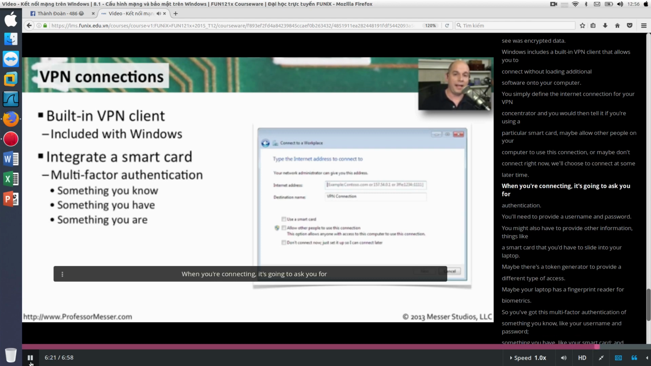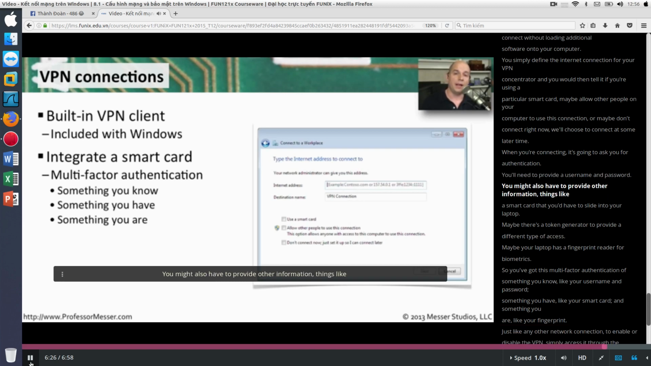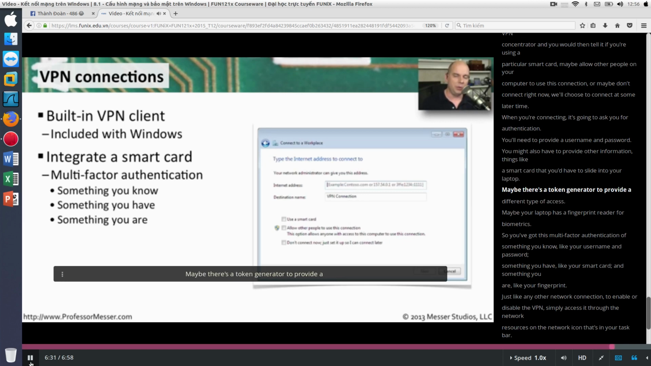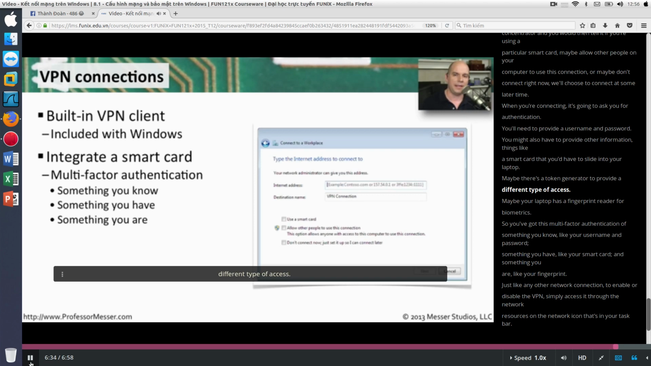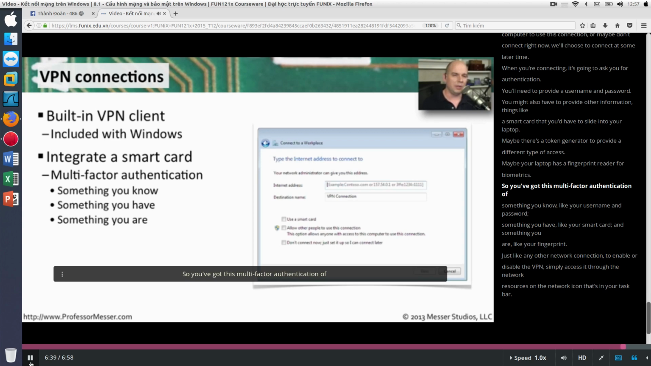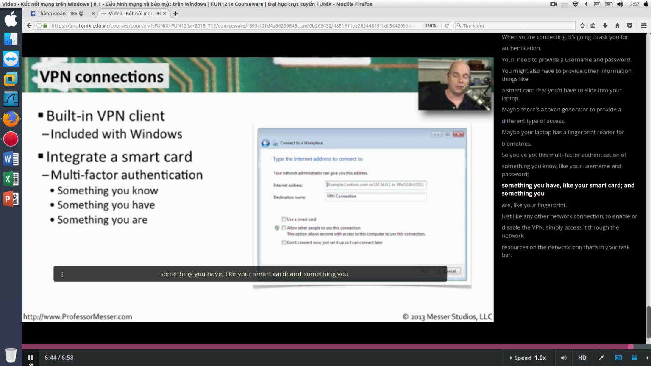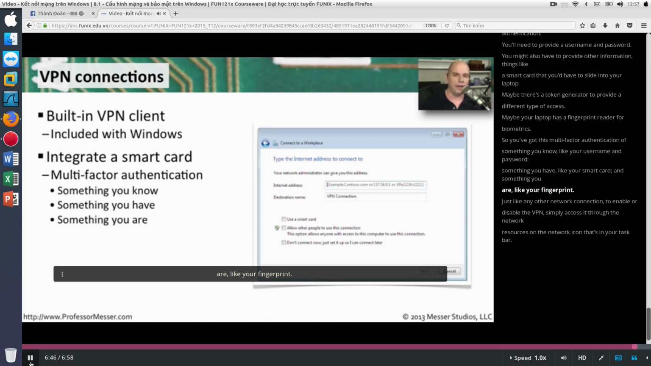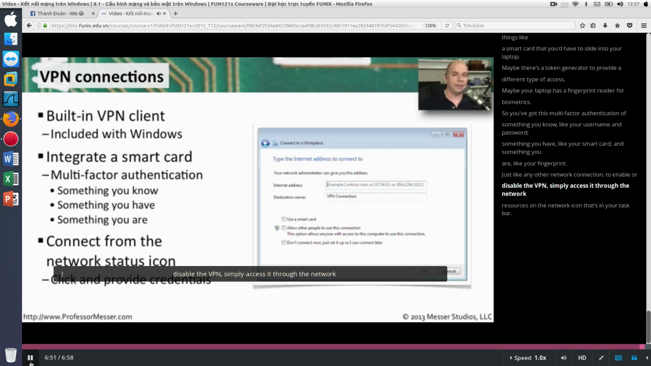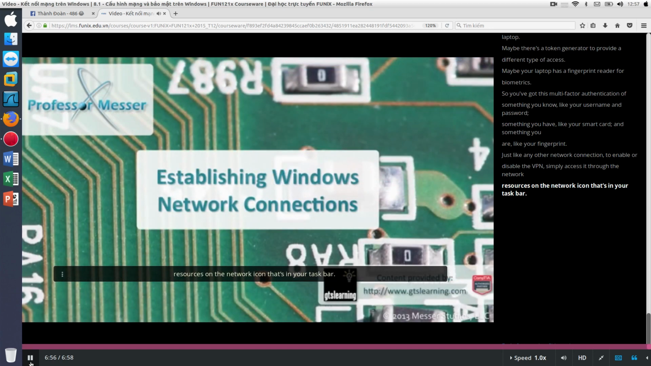When you're connecting, it's going to ask you for authentication. You'll need to provide a username and password. You might also have to provide other information, things like a smart card that you'd have to slide into your laptop. Maybe there's a token generator to provide a different type of access. Maybe your laptop has a fingerprint reader for biometrics. So you've got this multi-factor authentication of something you know, like your username and password, something you have, like your smart card, and something you are, like your fingerprint. Just like any other network connection, to enable or disable the VPN, simply access it through the network resources on the network icon that's in your taskbar.